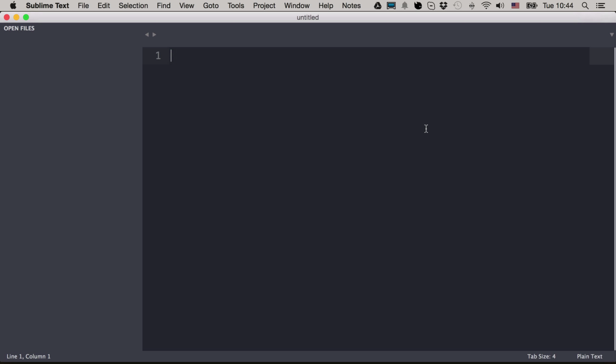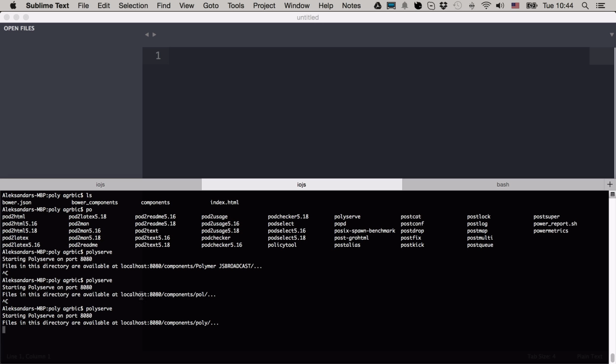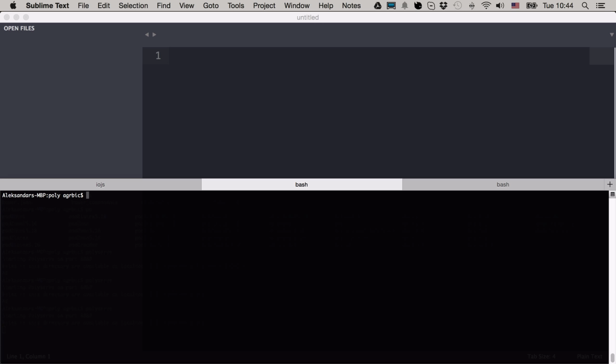So to stop with a lot of talk, let's just go ahead and create our first component, and that's what the entire video is about. What you're going to need to have installed is Polymer, and using Polymer we're going to install the rest of the stuff. Also what you will need to have installed is Polyserver, but I'm going to show everything.